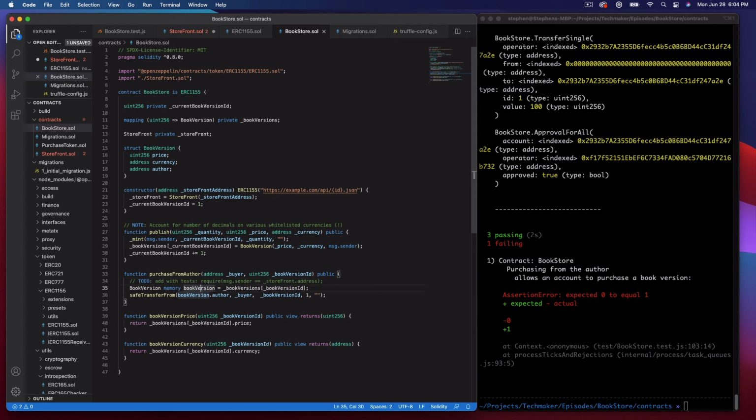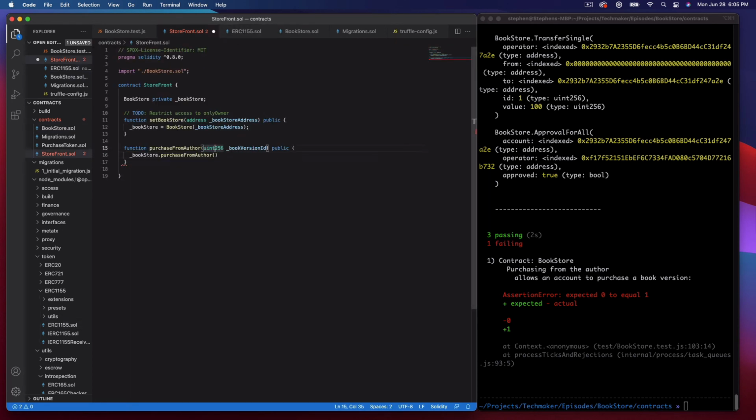Okay, let's have a look at this. So we've got our book version. I don't even think we really need this other than to pull the author off of it, but that's fine. Basically we're just transferring to the buyer, and then back over in storefront, what we want to do is say purchase from author message.sender, and then the book version ID.